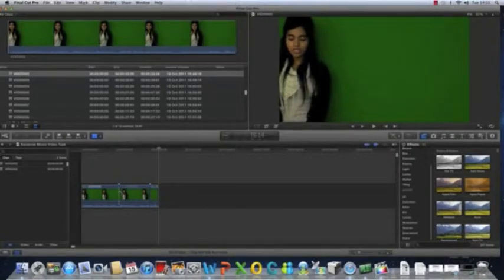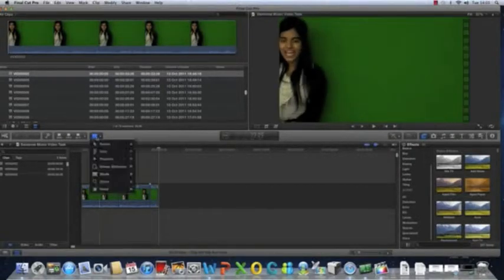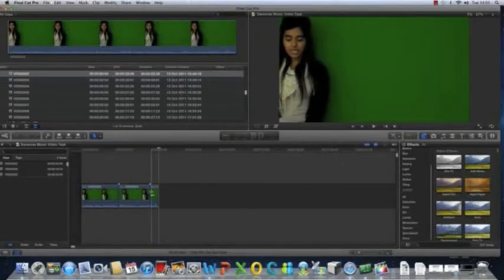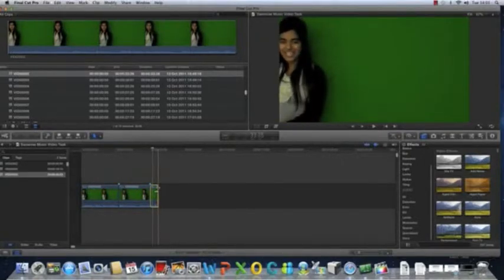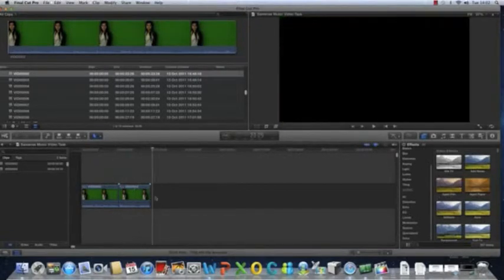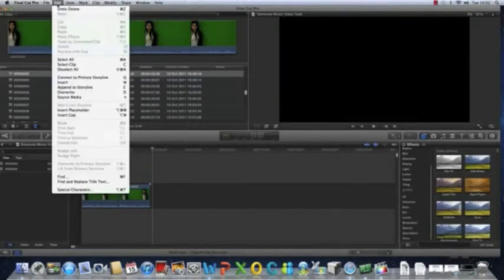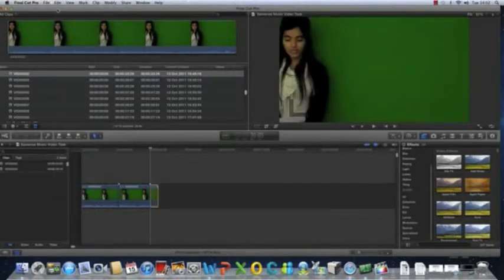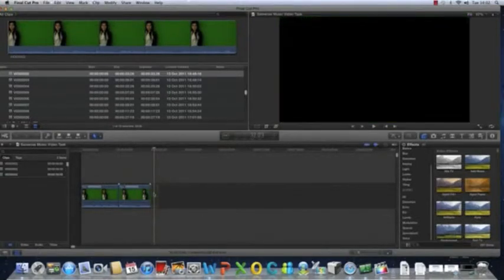Now that I've done that, I've clicked on the arrow and now I've used the blade so I can cut it into 3 different sections. Once I've got the mouse, I'm able to delete what I want. Here I'll delete that little clip because I thought it was unnecessary. To do that, I just press the backspace button. However, you can always get that clip back if you want by going to Edit and then Undo. But in this case I don't really need that, so I'm going to get rid of it.